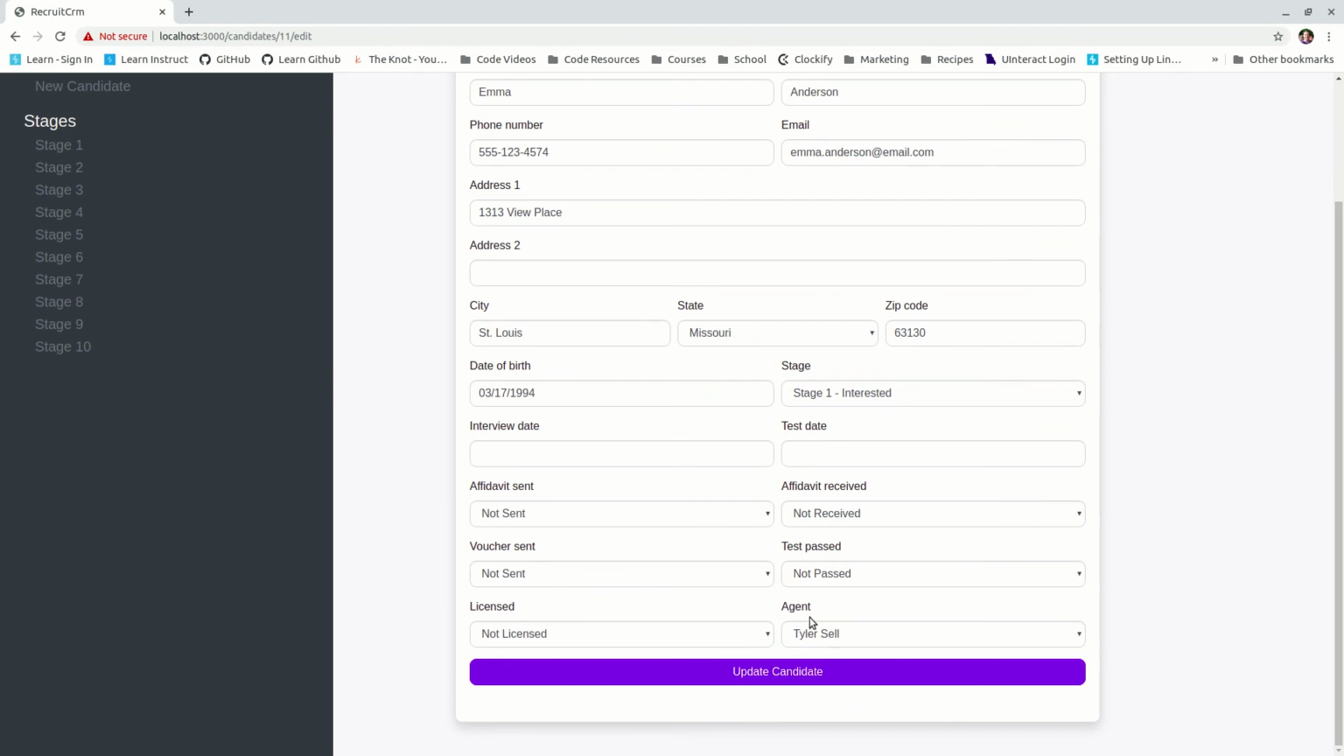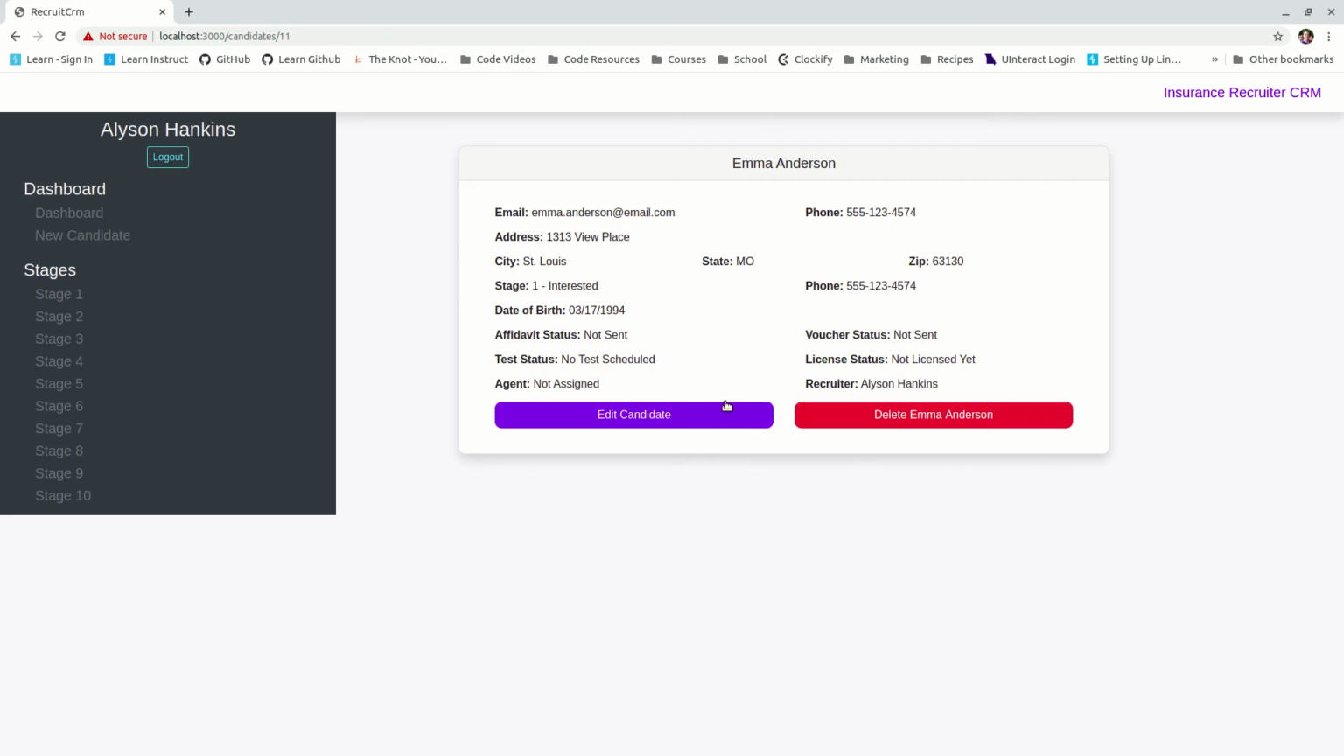Now, one of the things you can see is when I'm the recruiter, I can't change who the recruiter is that's assigned to it. I can only change the agent. Now, if I were logged into the agent, this would say recruiter right here, so this field would be different. But let's change it and just say no agent. And we hit update candidate, boom.